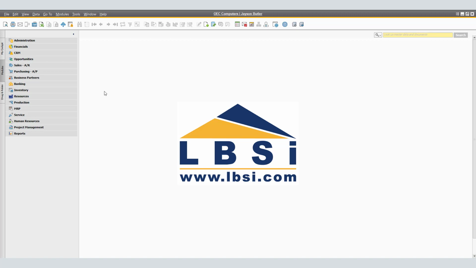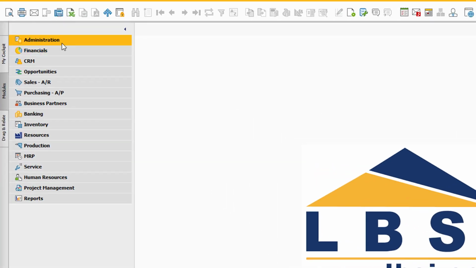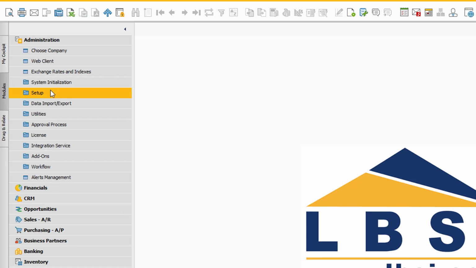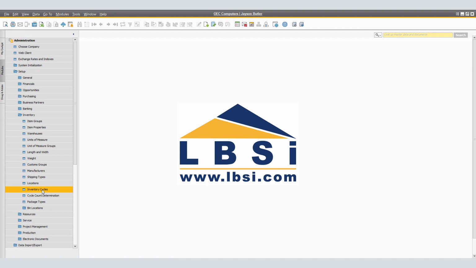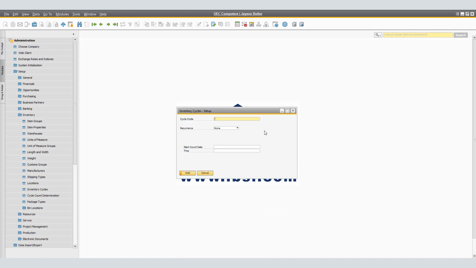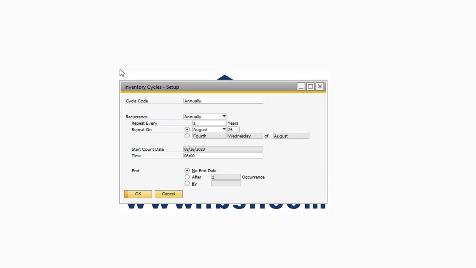In order to set up these inventory cycles, we will navigate to Main Menu, Administration, Setup, Inventory, Inventory Cycles. These cycles can help you track inventory counts by issuing an alert each time a count is due. The first cycle code we have in the system is annually, with a recurrence of once a year, every year. We have it to repeat on August 26 at 8 o'clock in the morning with no end date.